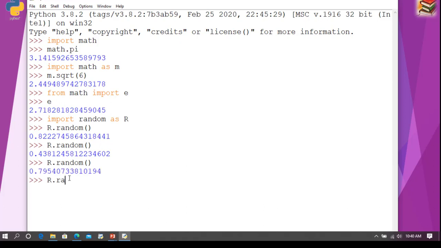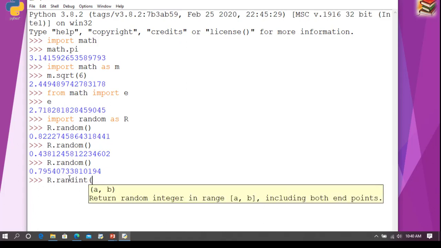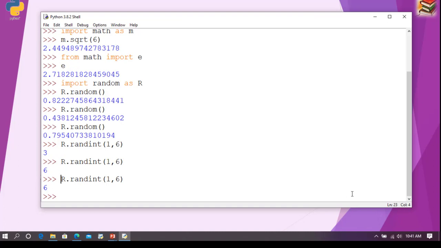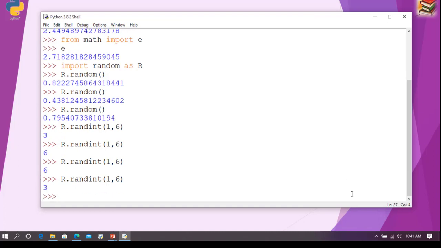So randint, and let us provide two integer values, say 1 and 6. So we want to get any value between 1 and 6, and this time it has provided 3. Let us give it another, and luckily we got a 6, and another time and again a 6. So once again let us see what value it returns, this time a 3, and so on.